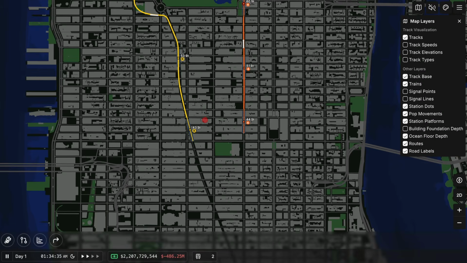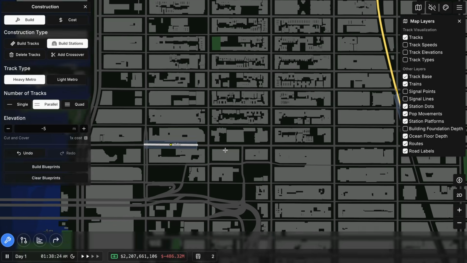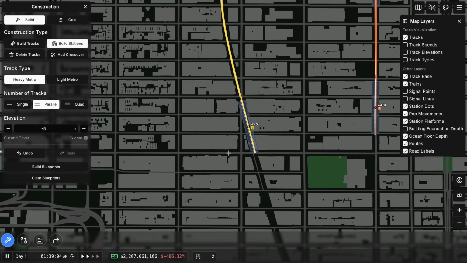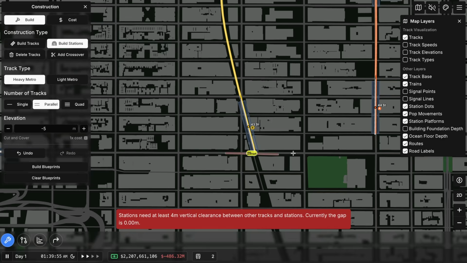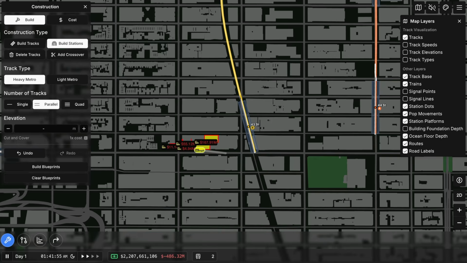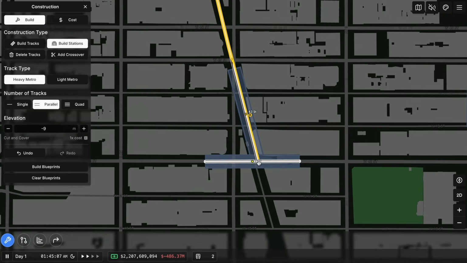Okay, so we're gonna build a perpendicular line to our existing lines. So we'll have a station right here, and let's have a station right here, and this will act as a transfer station. We need to place it at least 4 meters separated, and we'll drop it down to -9. That looks good. And that creates a station group.